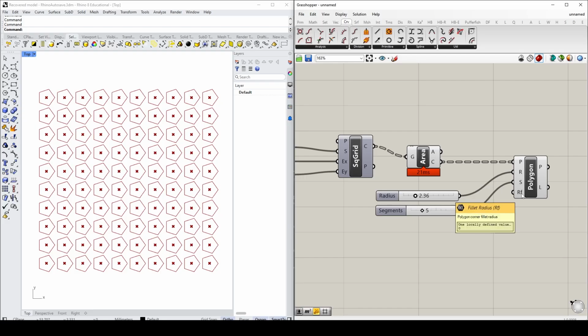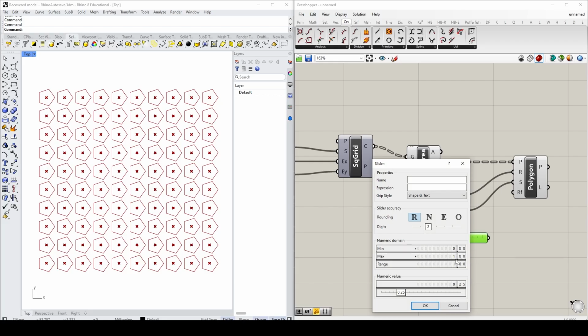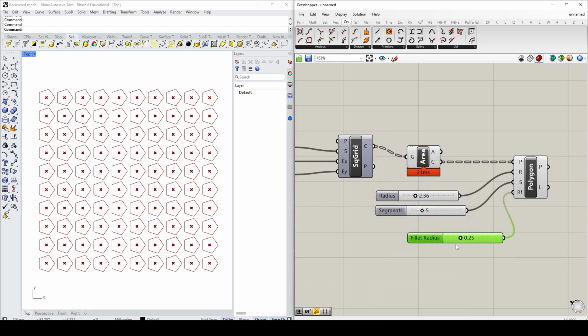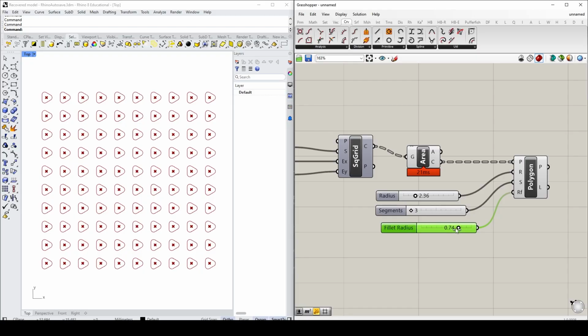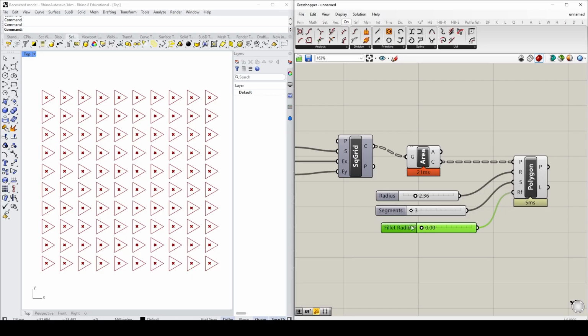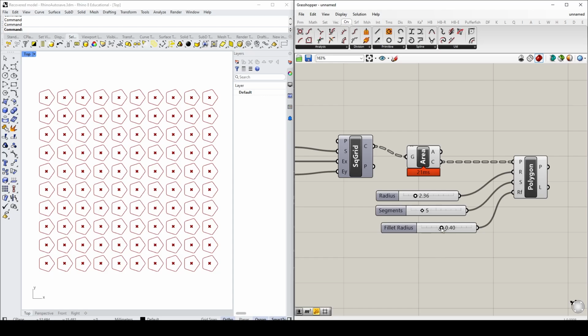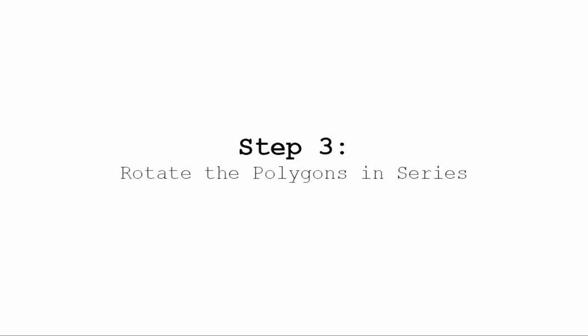The last option here is the fillet radius, which will round off your edges. I'm just going to type the number 0.25, and this has created a slider between 0 and 1. As I increase this, it will round those edges. Let me go down to triangles here, and you can maybe see that a little bit clearer, how it rounds those edges off. So let's keep that one on, and let's go back to our pentagons, and we'll have slightly rounded edges, but not too much.